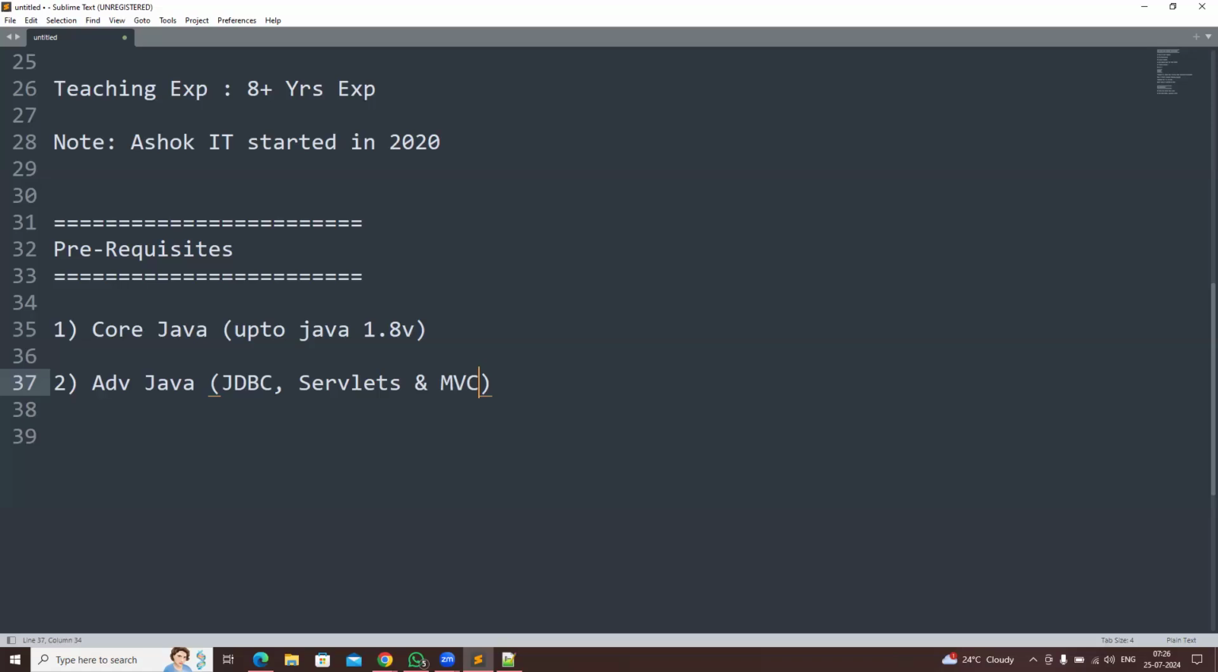People are not using JSP in the industry to develop projects. You got my point? Fine. So core Java up to version 1.8 is required. From advanced Java, JDBC knowledge, servlets knowledge, and MVC knowledge is required.